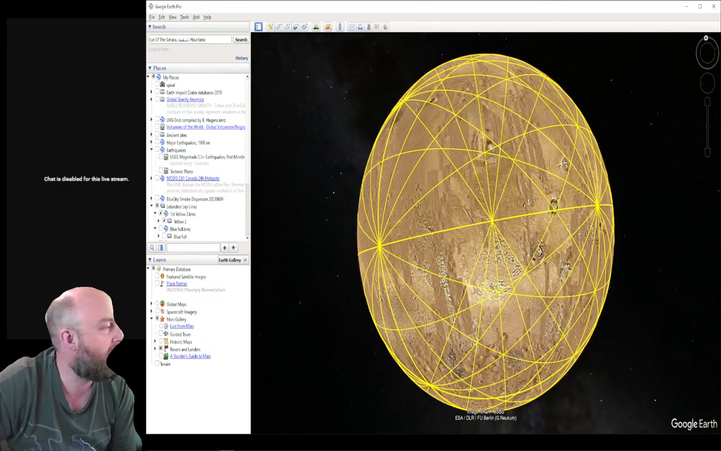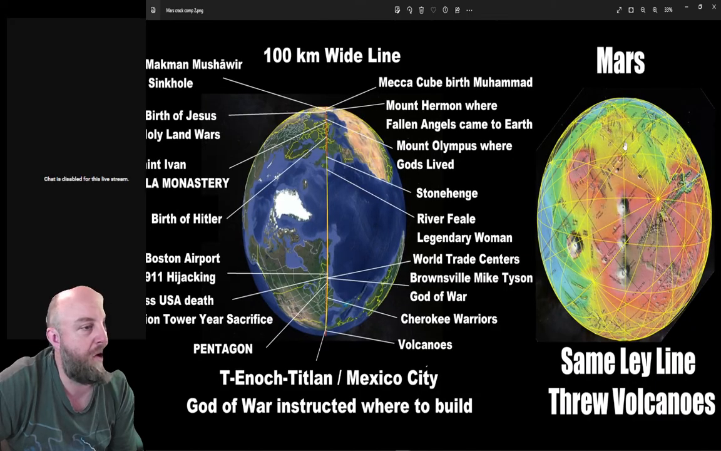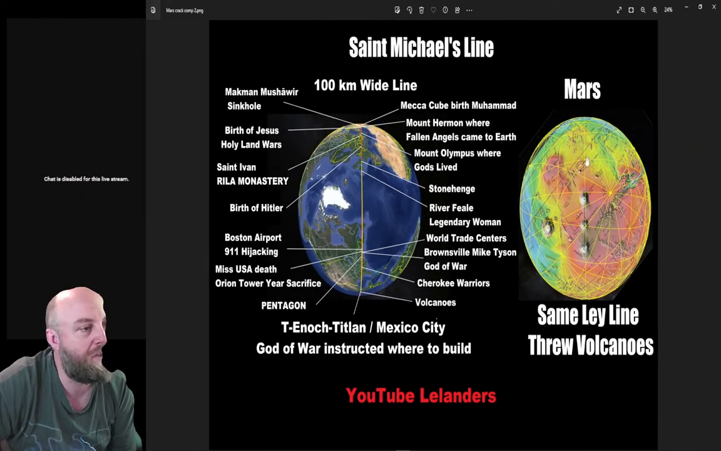Now I do have slides that show it a lot better because I don't have the folder set up right now. So we'll check that out. So there's the Mars line. There's the line of sacrifice that's associated with places on the Earth. And then you see how it lines up on Mars. It happens to be where the giant volcanoes are. So I think that's an interesting coincidence, no?